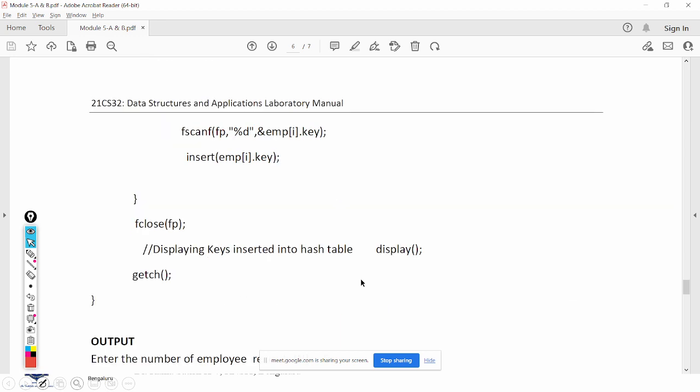So after that, what you are doing is we are reading the contents. Normal scanf will scan from the keyboard. Fscanf, you scan from the file. So what is the thing that you are scanning from the file? First employee key. Key is nothing but employee ID. You are reading it. Now you call the insert function. Insert function will go on to insert into the hash table. So you pass this employee[i].key. So what happens? It will be inserting.